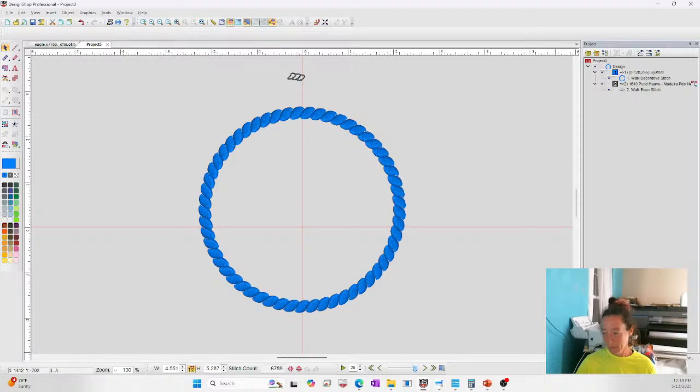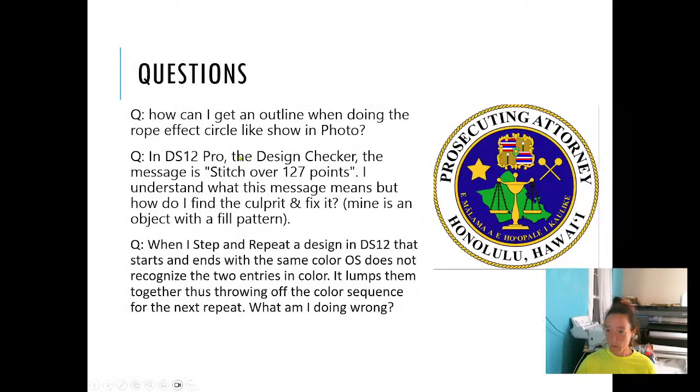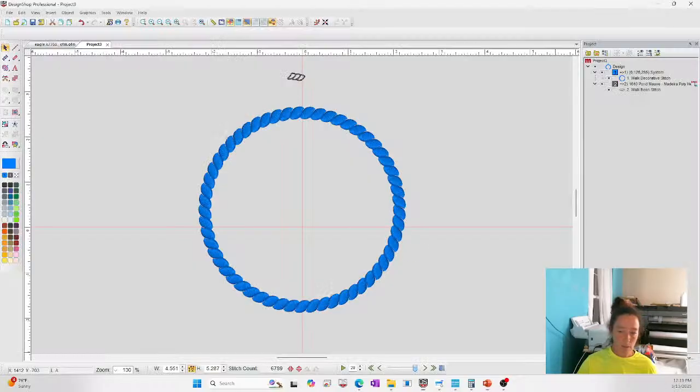All right. Let's see, what else do we have question-wise? In DesignShop 12, the design checker has a message, stitch points over 127 points. I understand what that means, but how do I find the culprit and fix it? So when you go to the design checker, where is it?